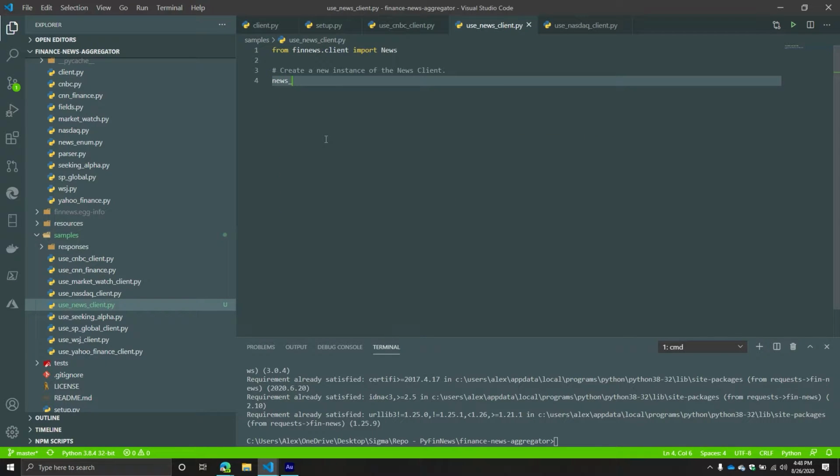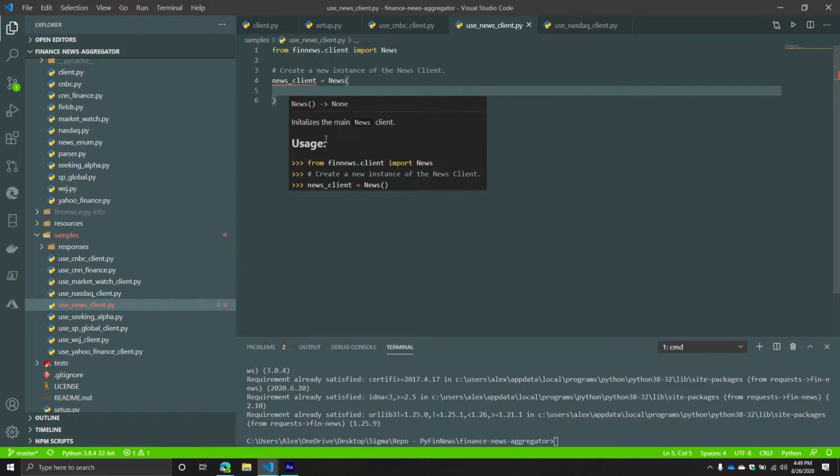Now I think that's also important to note at this point. You don't technically have to go through that main news client, but I would recommend it, because unless you plan to do only a specific news service, what you would have to do is import each individual news client. In most situations, you're probably going to want to work with more than just one. So I would recommend you access all of those clients through the main news client. So we'll say news_client equals a new instance of News.